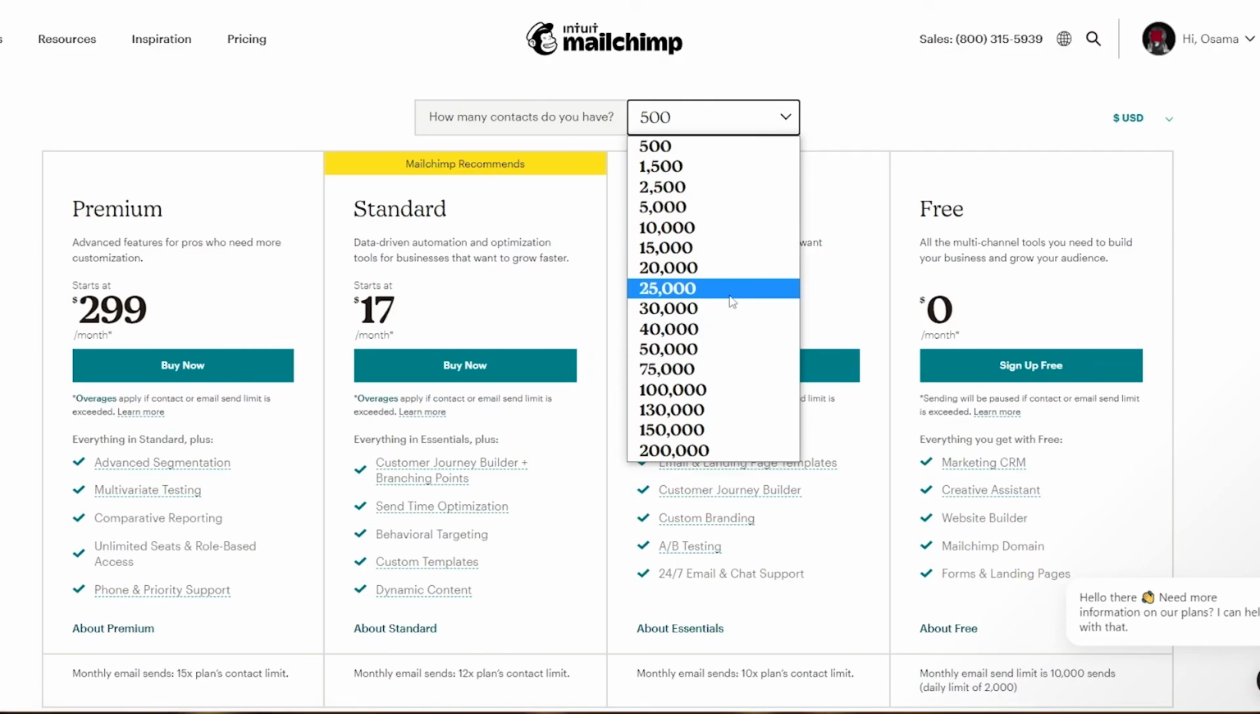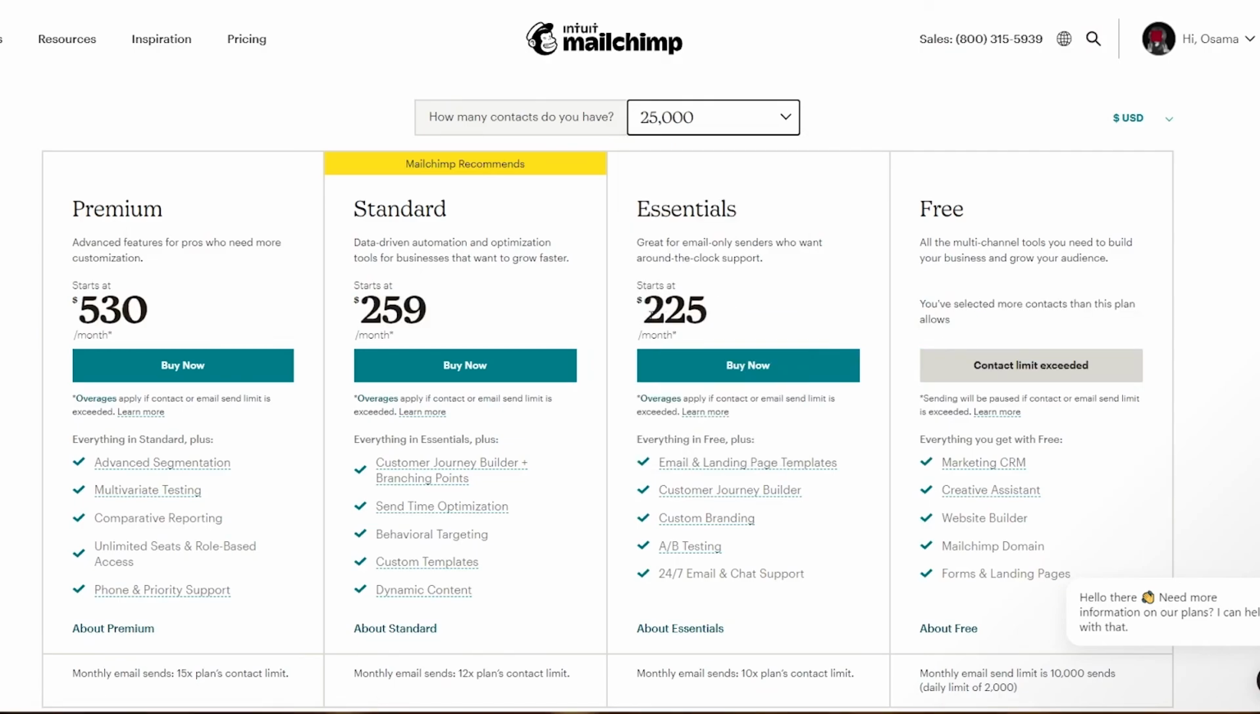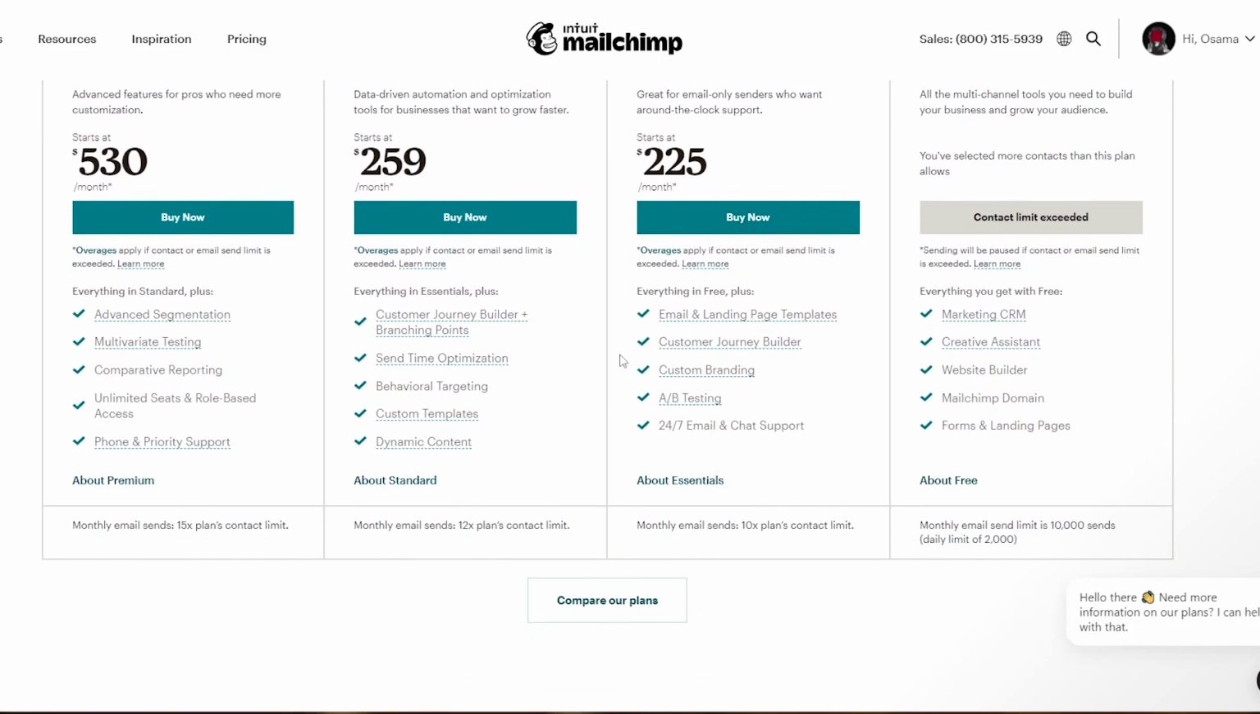Let's say you have like 25,000 contacts. Then the essential plan is going to bump up to $225, the standard one is going to bump up to $259, and the premium one is going to bump up to $530. It all depends on you, and you get a bunch of different features, as you can see over here on the screen. You can pause the video to view these features and compare the plans however you feel like.